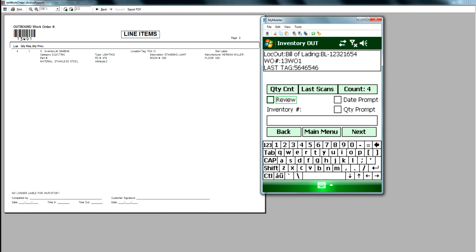The quantity prompt is when you're assigning a quantity to a tag. So if you check quantity prompt first, you can scan out the tag and say how many of those pieces are assigned to the tag you're taking out. You can either scan quantity prompt and say how many you're taking out against that tag, or you can scan that tag as many times as is requested to scan out. So that's an inventory out.